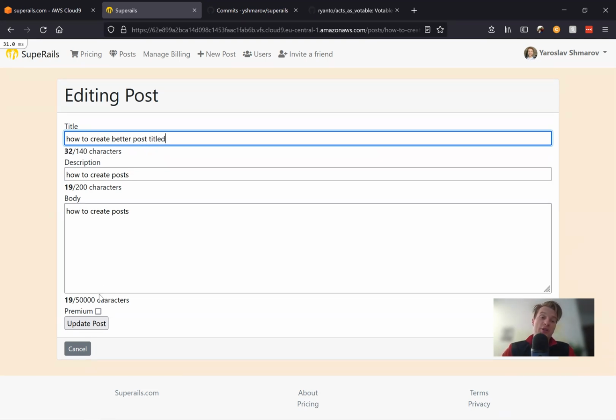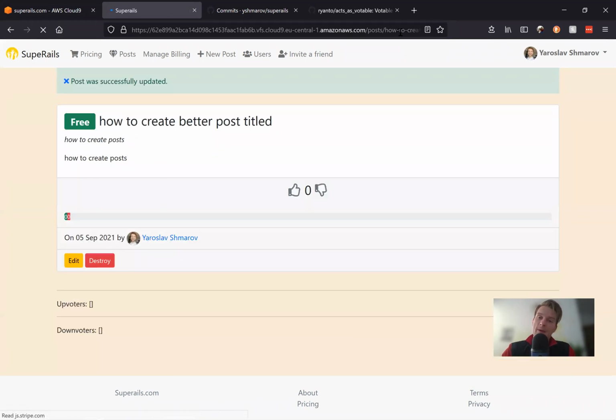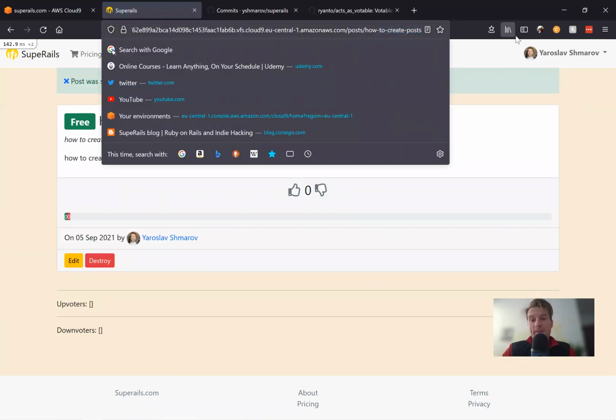For example, I want to change the title of the post. You see the title hasn't changed here. And there can be cases when we want to be able to change this title. And how should it work? Let's say, what if we have changed the title, but there are external links that redirect to this particular post? Well, these external links would be broken. And for this, we would need to use a few additional features of friendly ID.